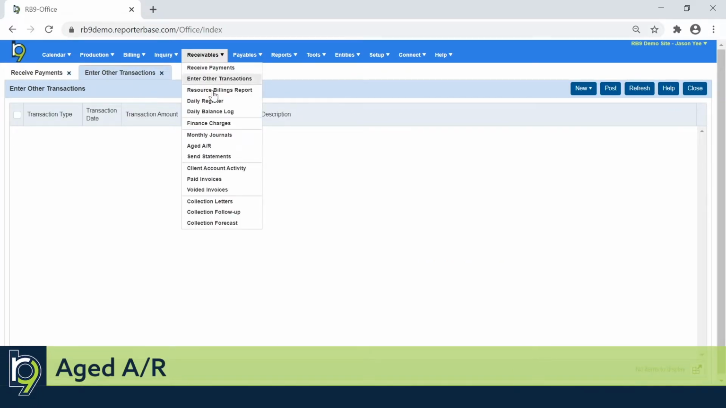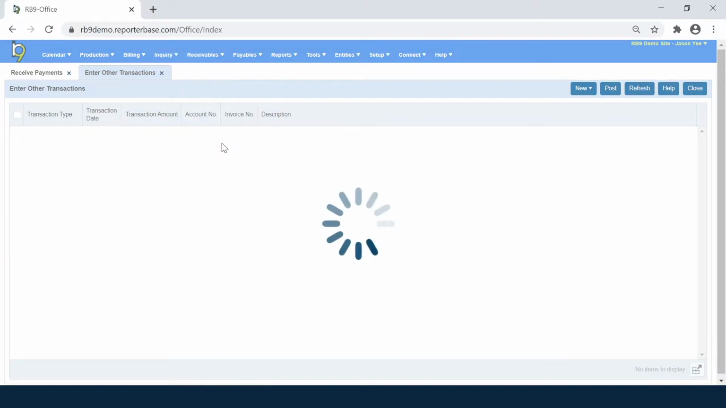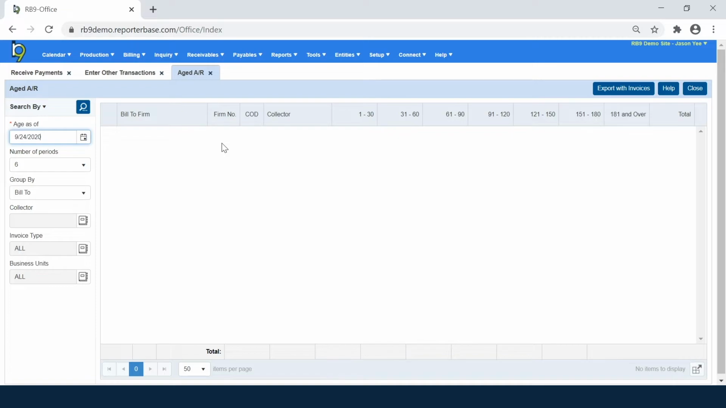Let's look at aged AR. Okay? To me, this is one of the best improvements to RB. I love this function. Now, let's talk about aged AR and RB8. It won't take me that long because there's not much to it.